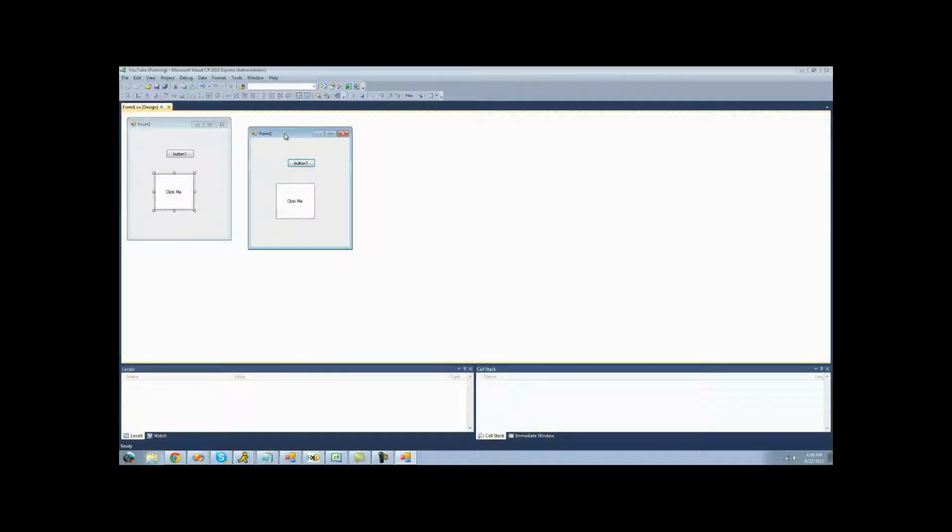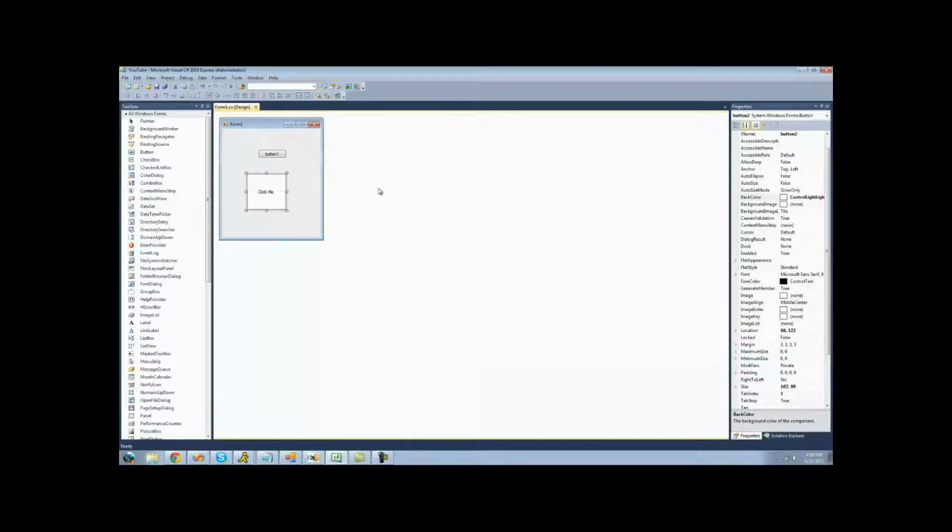But if you decide to stop debugging, you can either click the little X button on your application, or you can click back to C# and press Shift F5. And that will stop debugging no matter what, even if your application is frozen or anything like that.